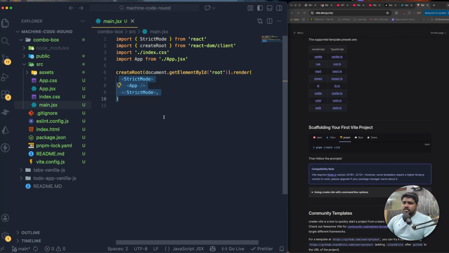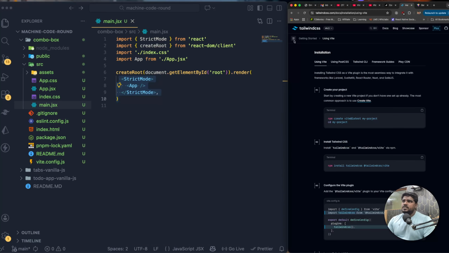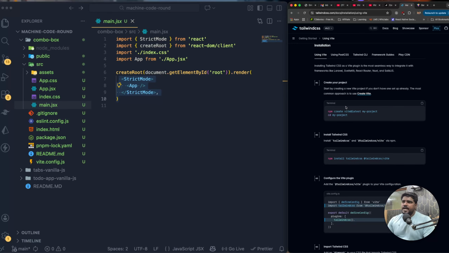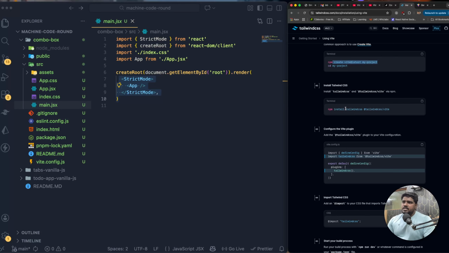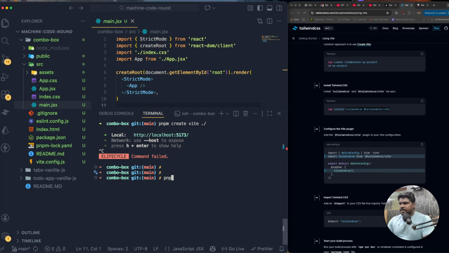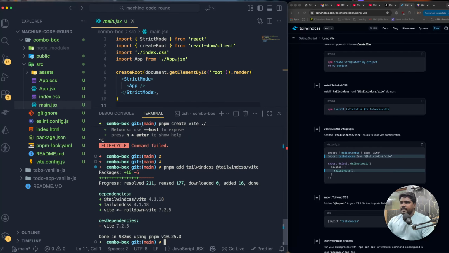And I need to install Tailwind CSS over here. So let's jump into the Tailwind CSS with React. We already created the project, so that's not necessary. I just have to add these two things. So let me copy that: npm add tailwindcss @tailwindcss/vite. All right, it's been installed.